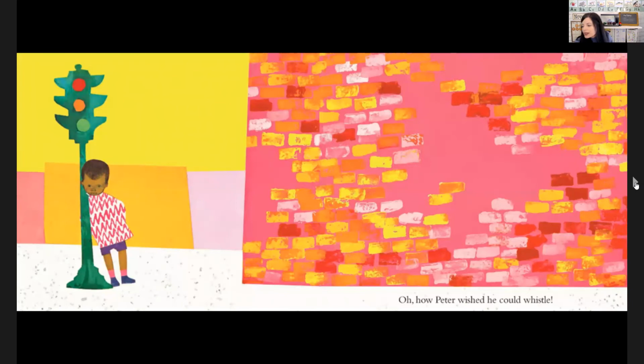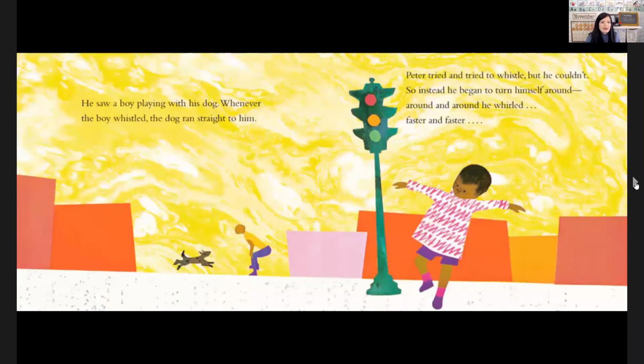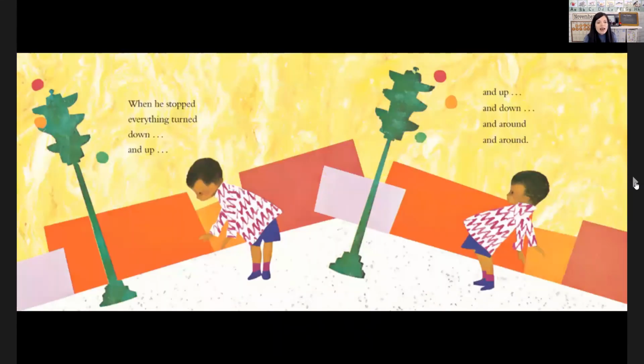Oh, how Peter wished he could whistle. He saw a boy playing with his dog. Whenever the boy whistled, the dog ran straight to him. Peter tried and tried to whistle, but he couldn't. So instead, he began to turn himself around and around and around. He whirled faster and faster. When he stopped, everything turned down and up and up and down and all around. He was dizzy, wasn't he?